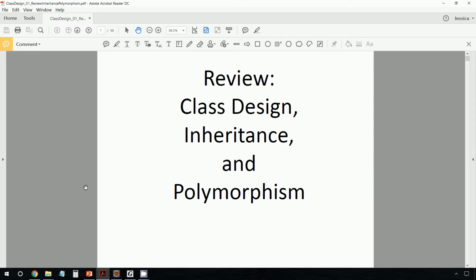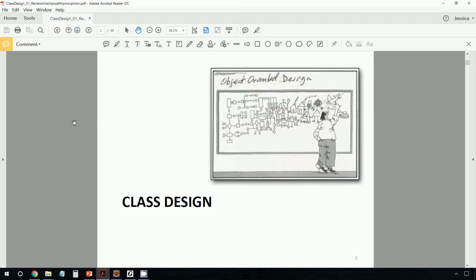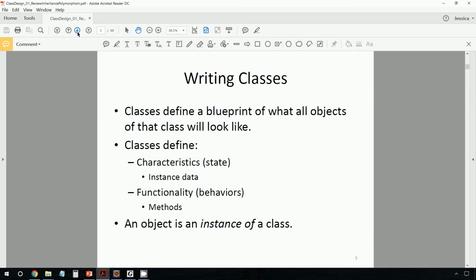related to these concepts. So again, this should not be your first time hearing these things. This is really just meant to be an overview and a review of some of the more important topics about class design, inheritance, and polymorphism. So let's begin with talking about class design, specifically about writing your own classes.